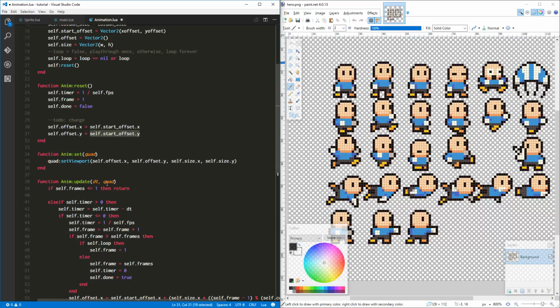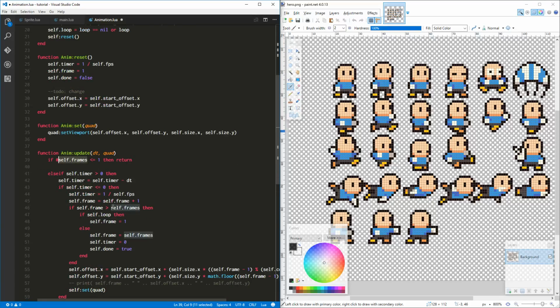But now, let's go down here to update. Basically we want to know if the number of elements in this now table is less than or equal to 1, then we just have one frame and we don't need to do any of this counting or animation or anything like that. So anywhere we see this self.frames right here, it's going to be the number of elements in that table, because this is now going to be the index into that table.